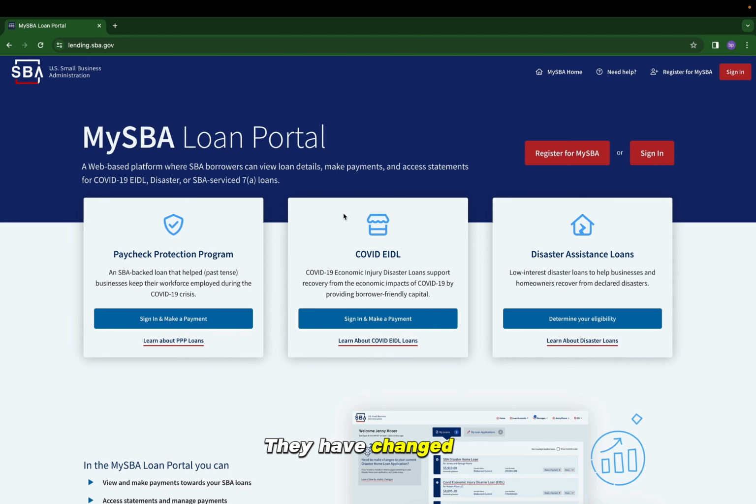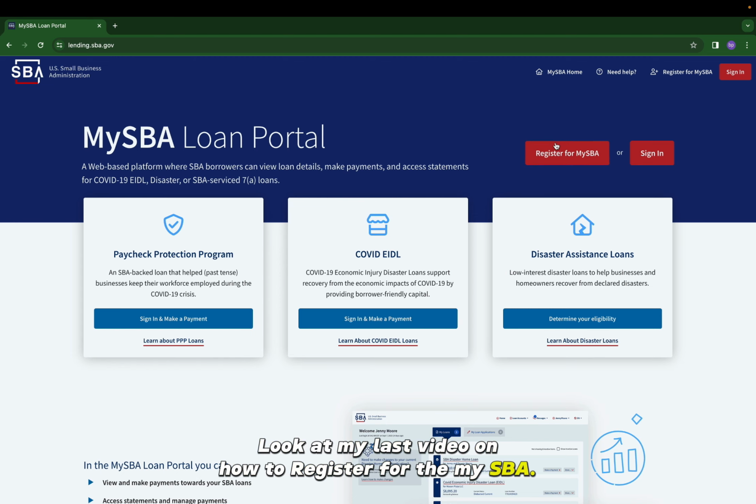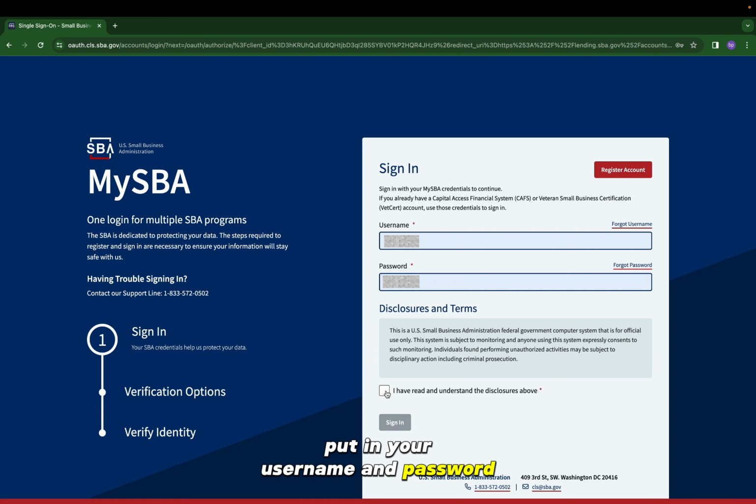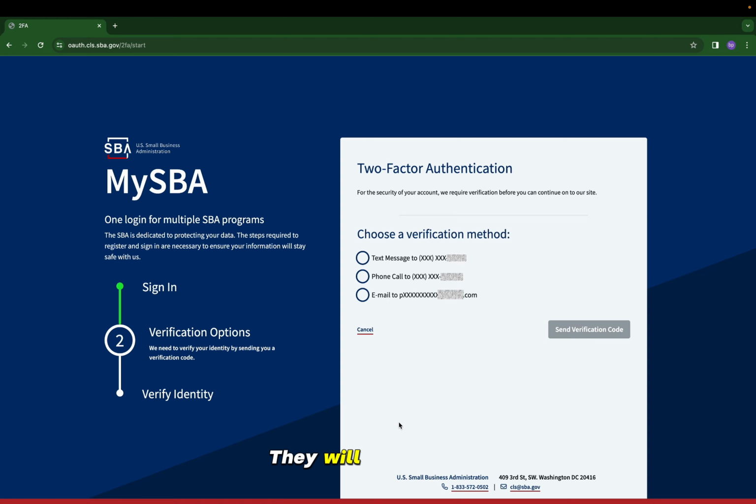They have changed the website where you can apply. So that will be lending.sba.gov. If you have not done so, look at my last video on how to register for the My SBA. After you've registered, you would click sign in, put in your username and password, click I have read and understand the disclosures above. They will give you the option to verify yourself through text message, phone call, or email. Text message is the quickest.